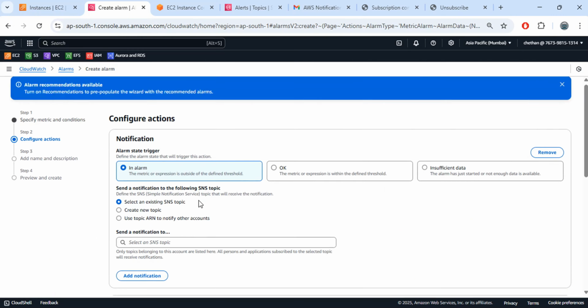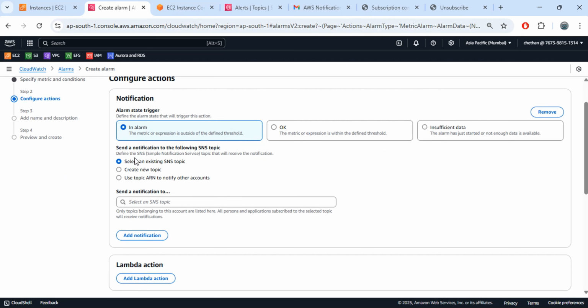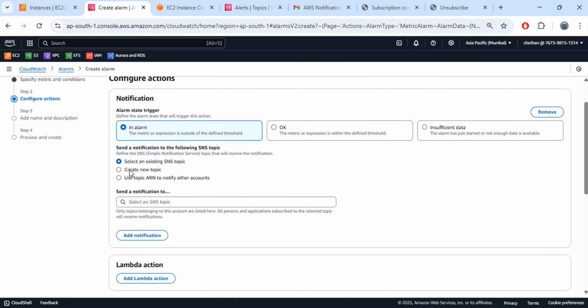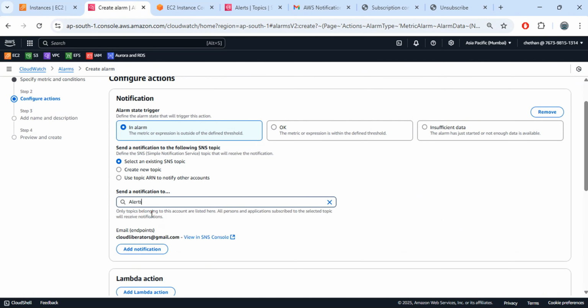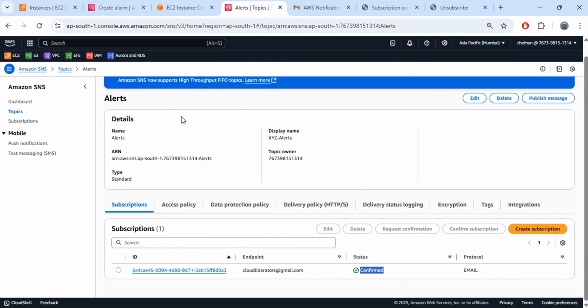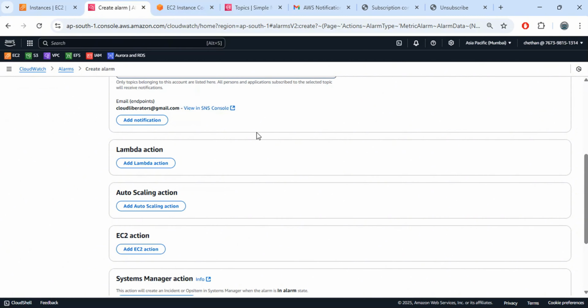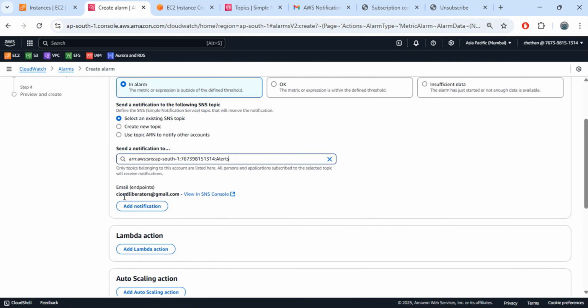So I'll click on next, and here we have notifications. When the server hits 30%, what does it need to do? The action I am selecting is to send to an SNS topic. I don't want to create a new one, so I need to use the existing one. Select existing SNS topic, click on alerts. If you remember, this is the topic we have created. Okay. Now I have selected it, and it is saying that it will send to this email.